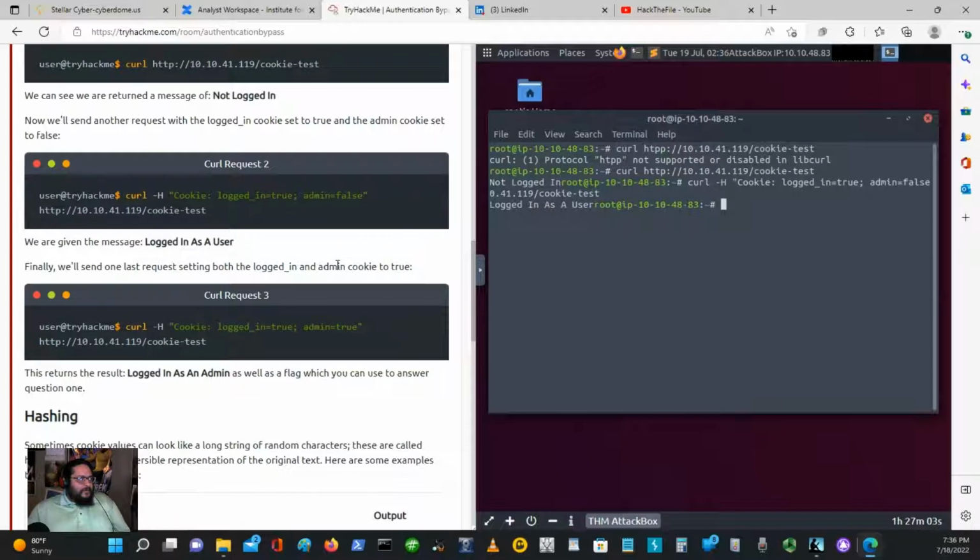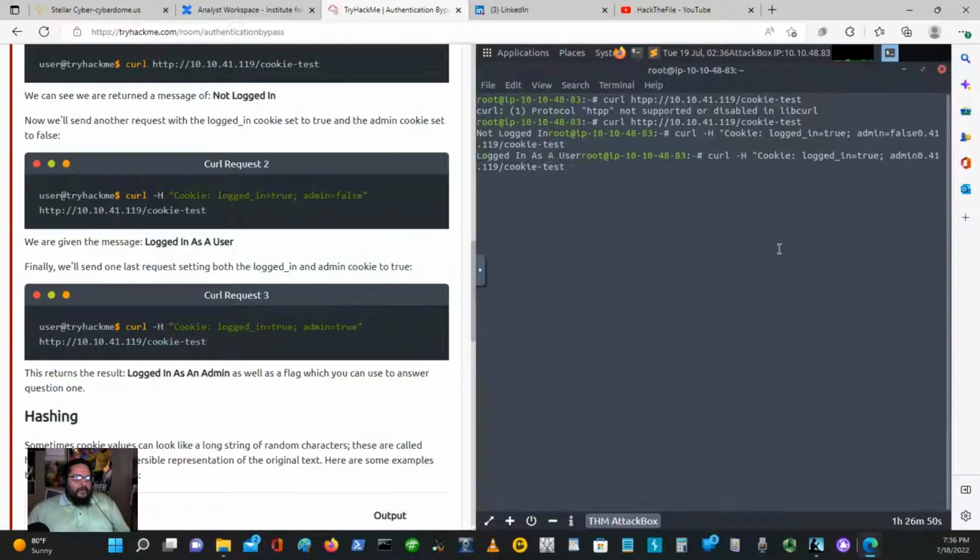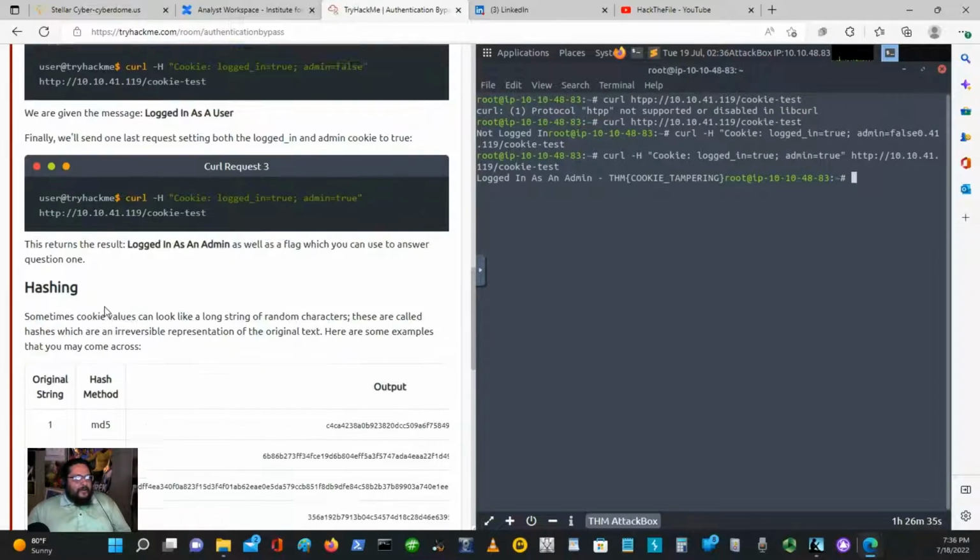Finally, we'll send one last request setting both the logged_in and the admin cookie to true. Now we're going to do this and change them both to true. I've got to open this up. And see right here, we're logged in as admin, and here's your cookie tampering.